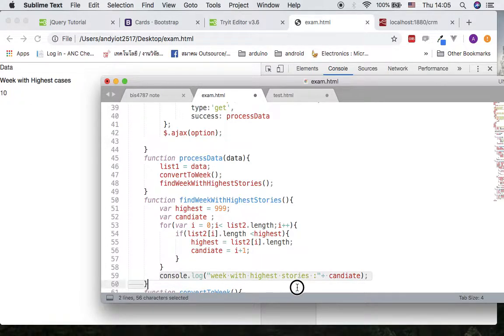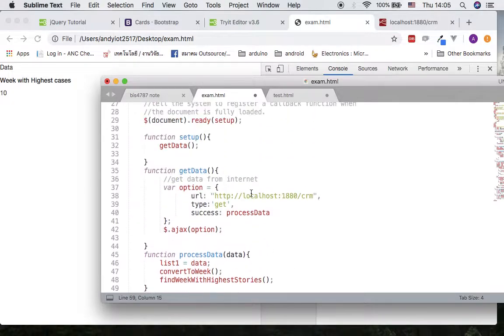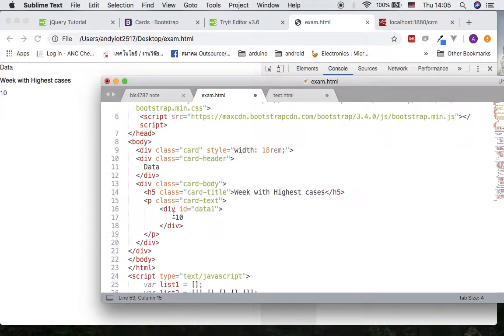I don't want to console log it anymore. I want to show it right here in jQuery. This is how it works. Now go up right here. We have already established a div that has the ID equal to data1. We no longer need this. I want the actual data to appear right here. So what should we do?